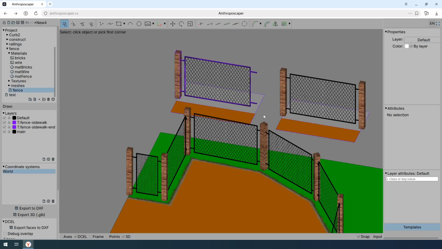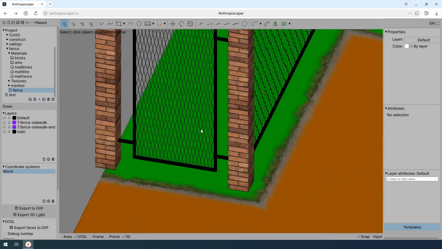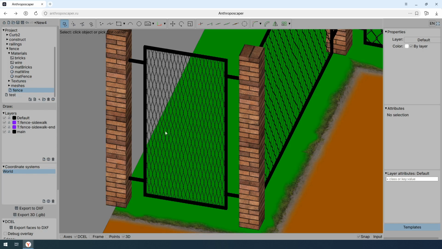Here we have a mesh fence with brick columns. On it, we'll cover two things: texture tiling and rotation along the bisector. Let's start with the texture. Look at the short fence span. It's noticeably narrower than one template. And the chain link mesh on it looks unnatural. The texture squeezed, the cell stretched along with the geometry.